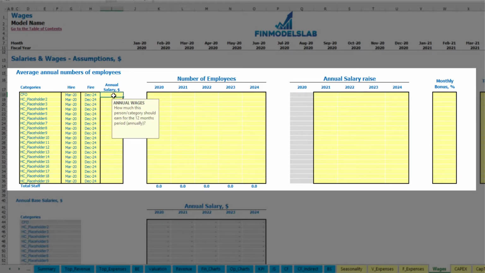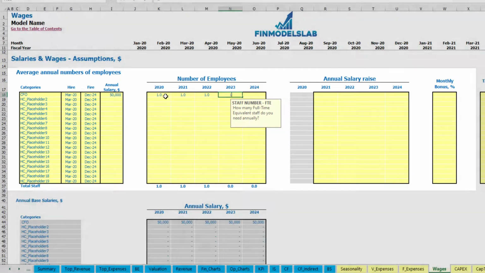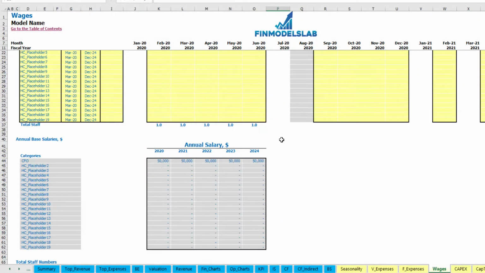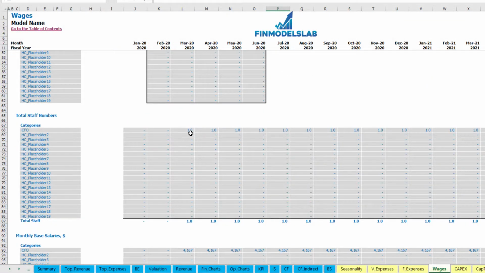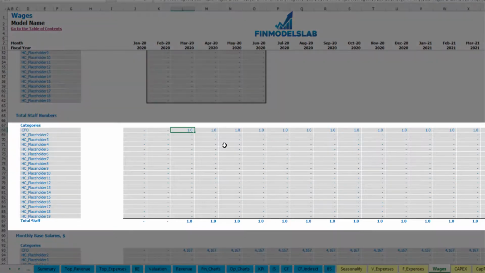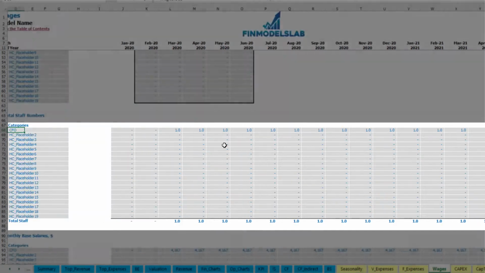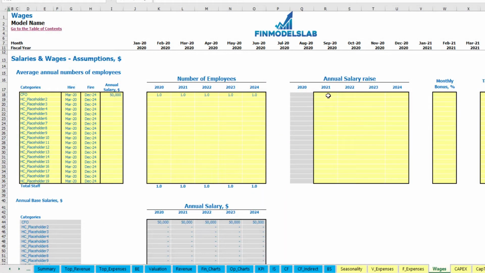So annual salary can be $50,000, and this will be one CFO over the time. So you may see one CFO, which is one headcount, starting from March till the end of the model, which is December 24. Also, you can input 5% of salary growth rate. You may see the amounts by years connected to this annual salary and impacted by the annual salary rise.